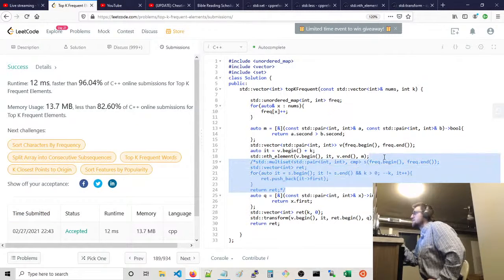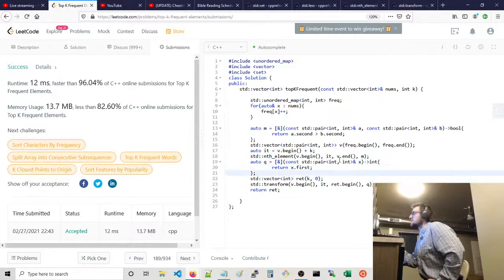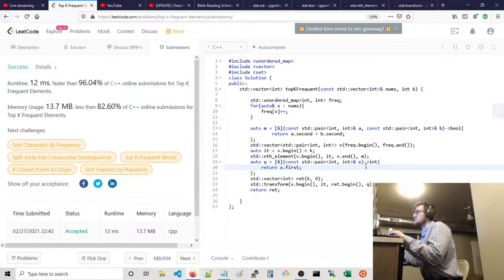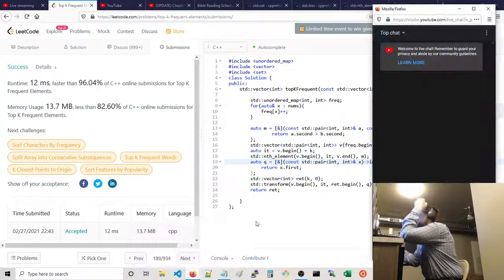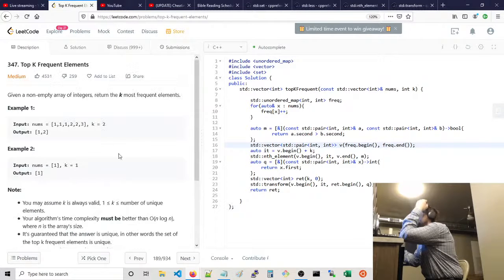Now, this is quite different from what we had before. And now this is indeed better than n log n. And the reason is it takes linear time to create the frequency map. It takes, oh, I don't think we need this anymore, this M. Oh, we do. Yeah, we do.